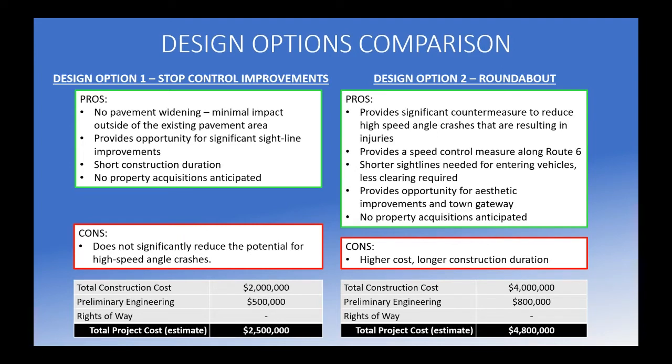A major disadvantage of this design is that it does not significantly reduce the potential for high-speed angle crashes. A reduction in crashes would be anticipated. However, the possibility of high-speed crashes would remain. The total construction cost for this design option is estimated at $2 million, and the total project cost is estimated at $2.5 million.